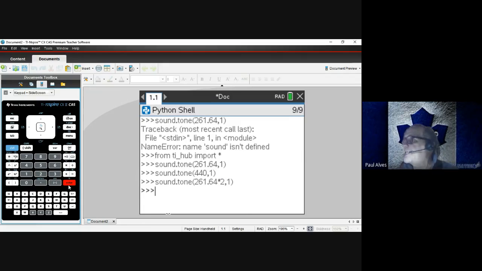And that should play the treble C, one octave higher than middle C. Exactly, yeah. So that's it. It's as simple as that. That's how to use that sound tone command. Now let's go and try out the other sound commands.